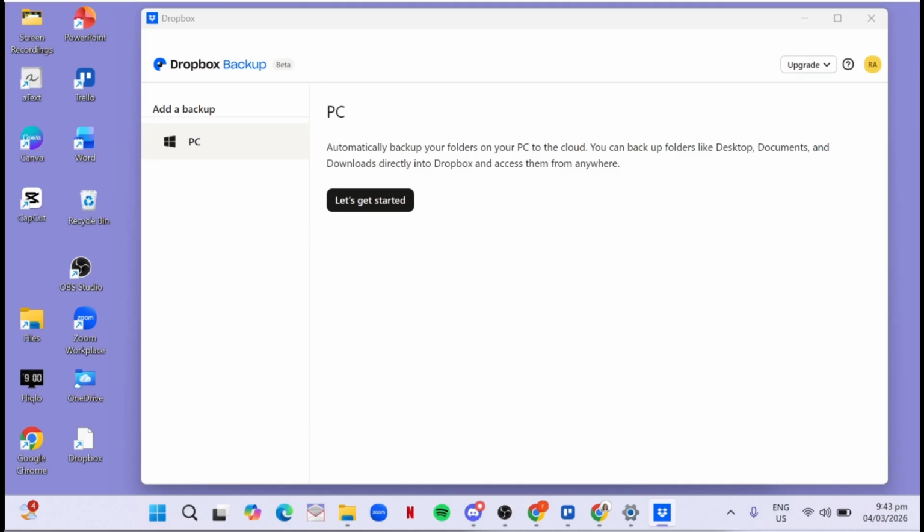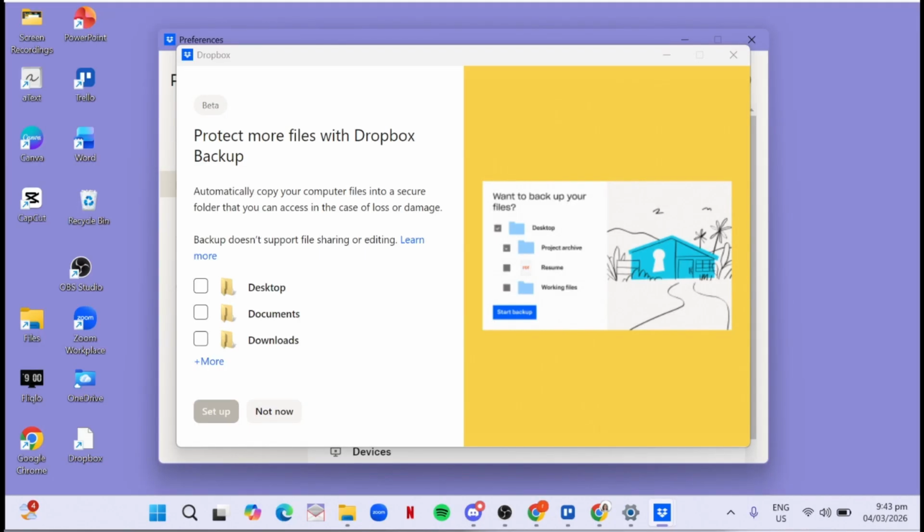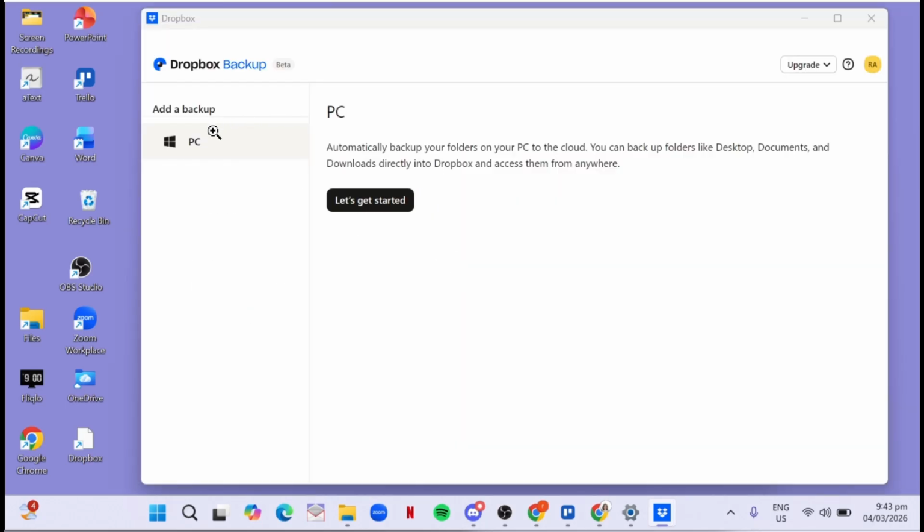Now, let's talk about external drives. Dropbox can automatically back up external hard drives or SD cards as soon as you plug them in. When you connect an external drive, Dropbox may show a prompt asking if you want to back it up. Confirm the backup if you want that drive's contents stored safely in the cloud. This is especially useful for drives that hold photos, videos, or old project archives that you don't want to lose.